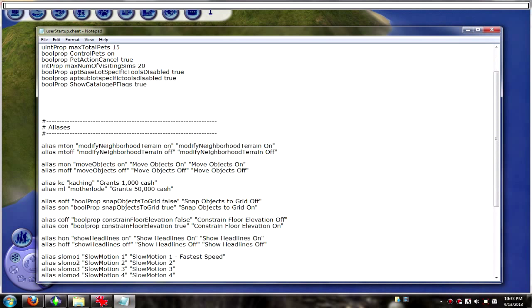The cheat itself is Modify Neighborhood Terrain, all one word, no spaces, on or off. Now, if you work with this cheat a lot, turning it on and off, when I was using this cheat to craft Akanthop Isle, I just turned it on at the beginning of my session and then never turned it back off again until I was done, I suppose, if I needed to. But once you turn it on, there's no harm in leaving it on for that play session or that creation session. When you're done with it, finally you want to turn it off.